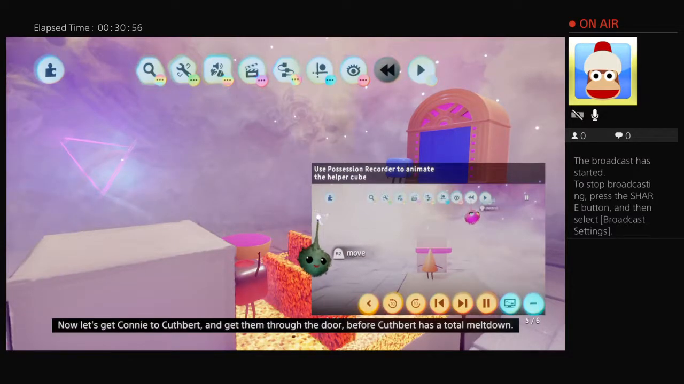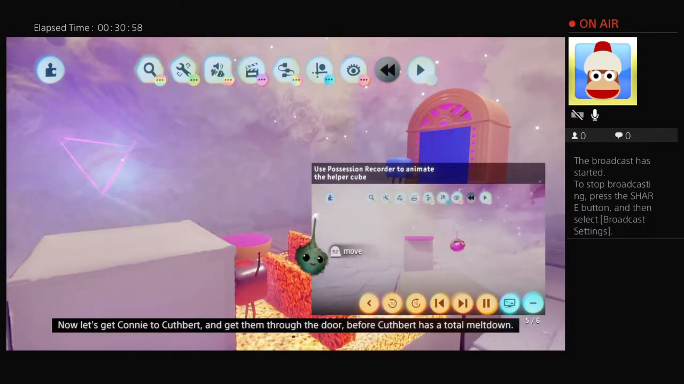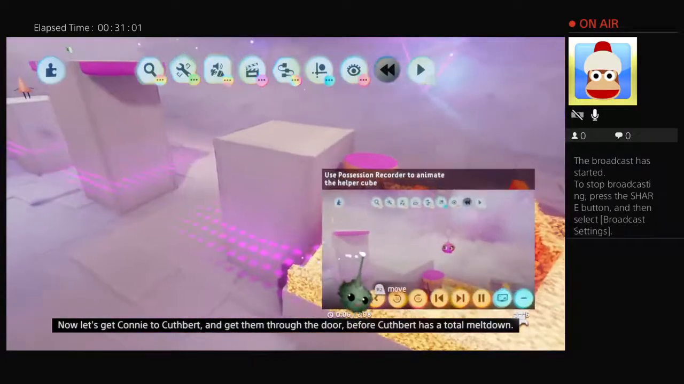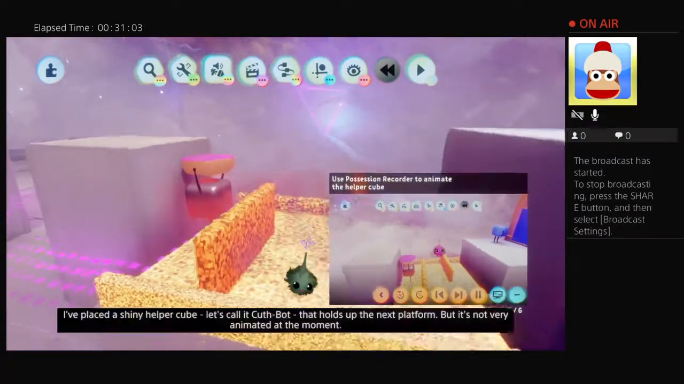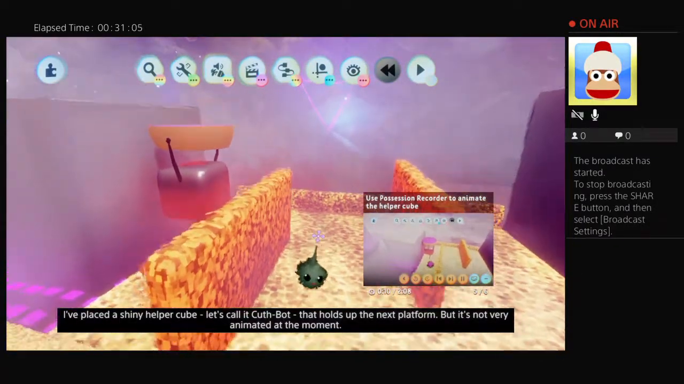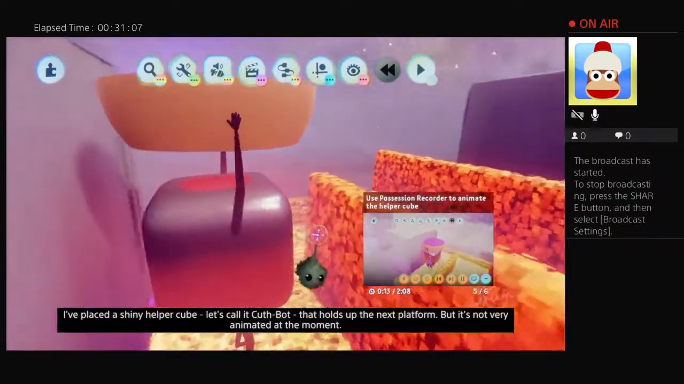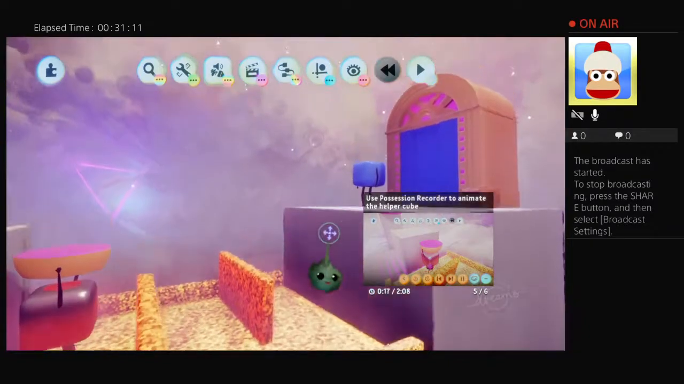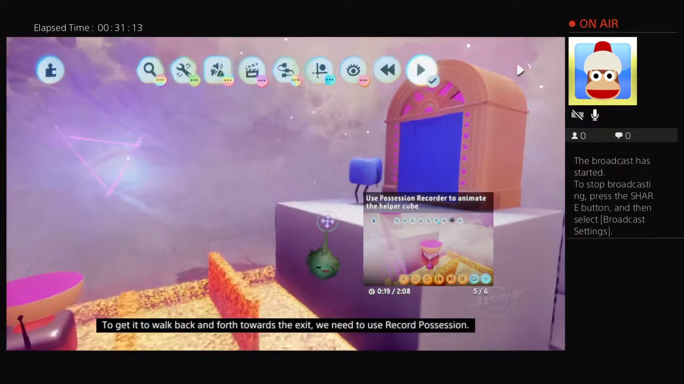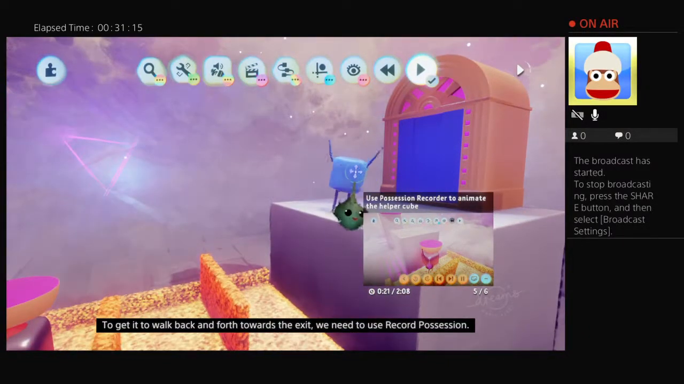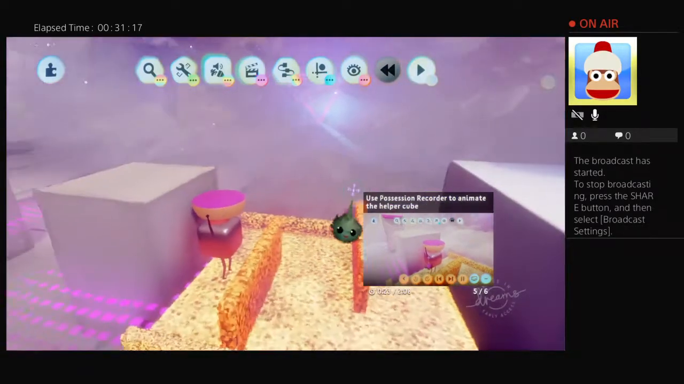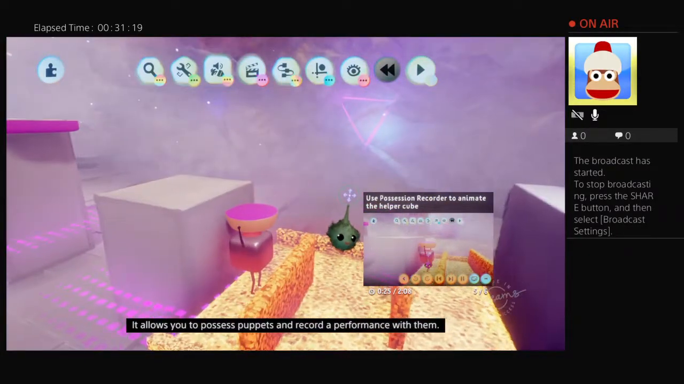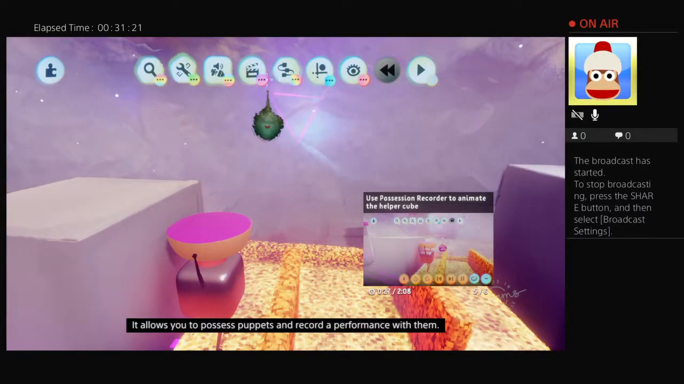Now let's get Connie to Cuthbert and get them through the door before Cuthbert has a total meltdown. I've placed a shiny helper cube. Let's call it Cuthbot. That holds up the next platform, but it's not very animated at the moment. To get it to walk back and forth towards the exit, we need to use Record Possession. It allows you to possess puppets and record a performance with them.